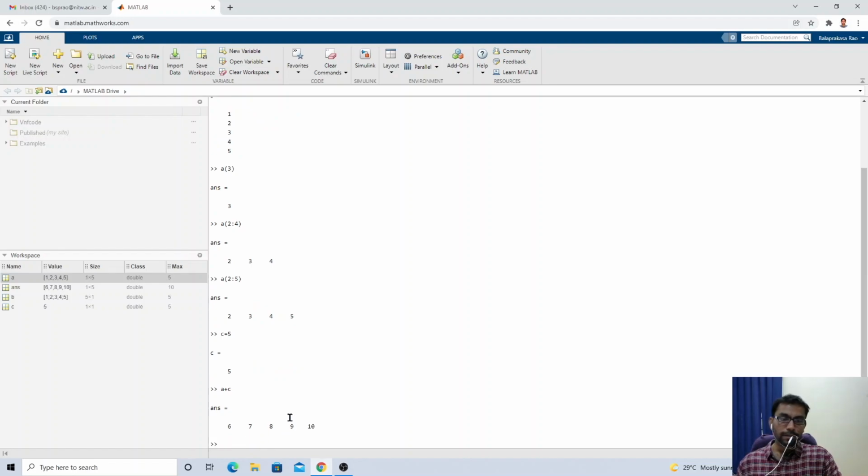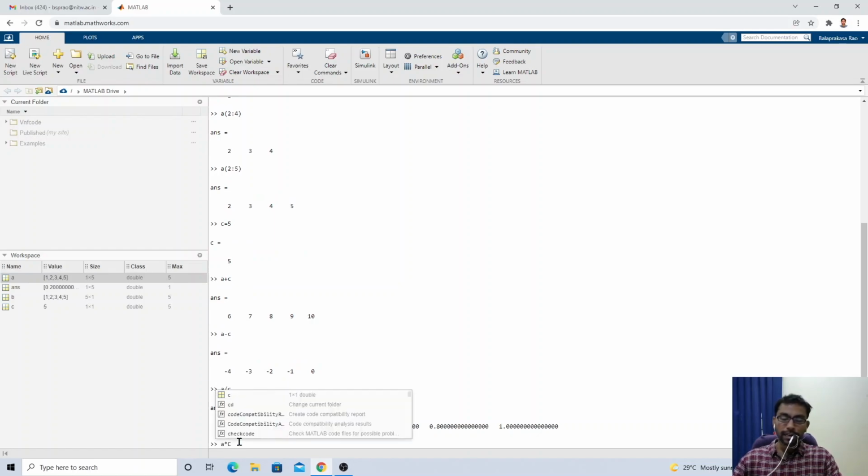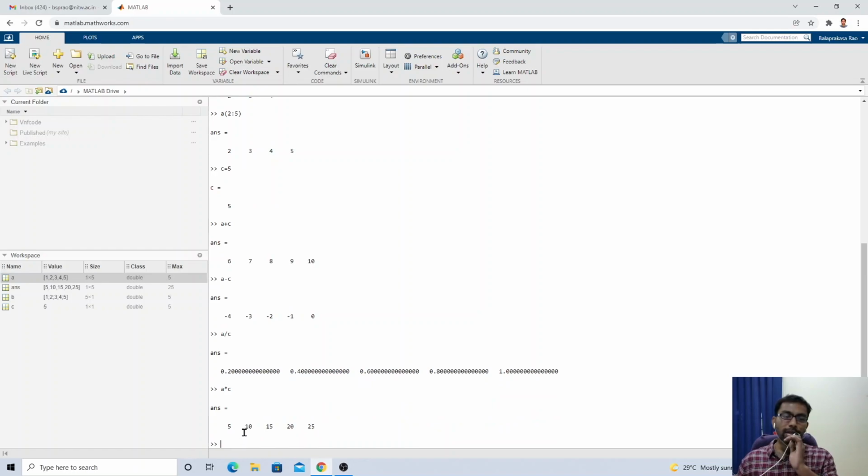You see A plus C. What happened? You see it is 1 2 3 4 5. Now what is the value of C? 5. 5 was added to every element of A. So if you apply this addition operation on a vector and a single element, the value C will be added to every element of A. The same thing happens when you perform A minus C, or A by C. When you multiply A with C, the element C will be multiplied with every element of A. So this is the operation between vector and scalar. Are we clear? This is the operation between vector and scalar.